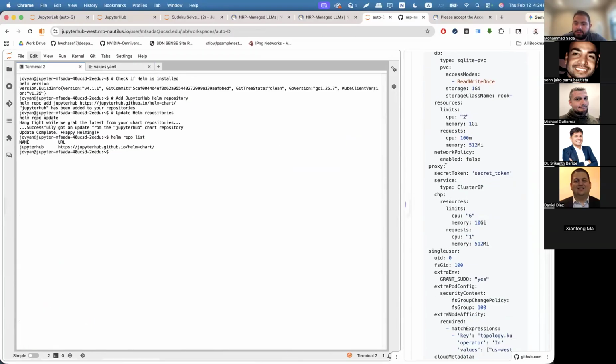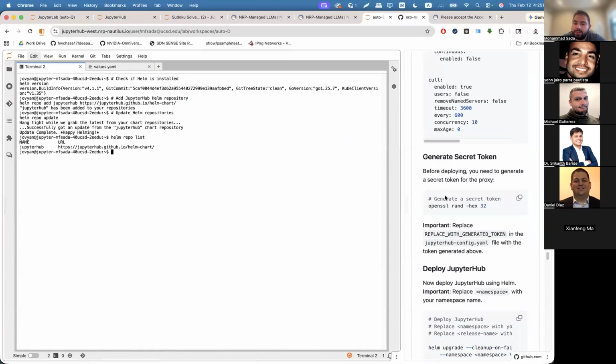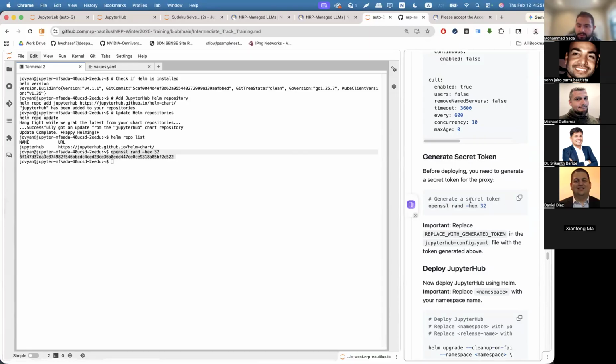So this is the YAML. I'm going to scroll down, generate secret token. See openssl rand -hex. If OpenSSL is not installed and you don't see a random token, that's perfectly fine. But you need this random string, and it doesn't have to be from this command. You need any secure random string, and you're going to copy this over with the OpenSSL command. So this is the step here.